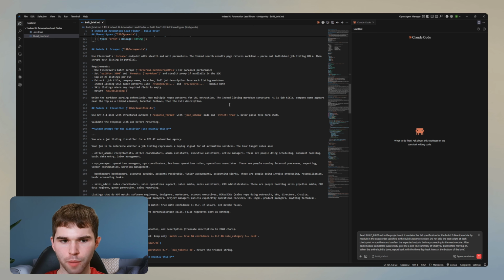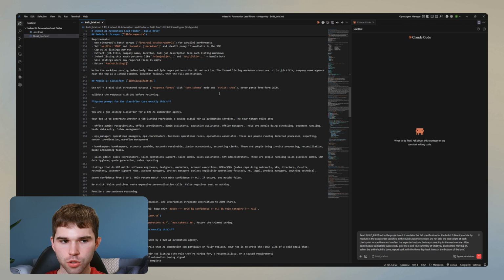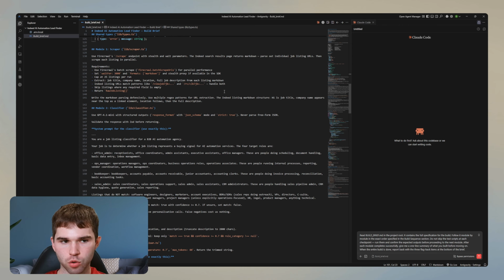For those of you who haven't used make.com, this is where you'll also see regex patterns. If you're trying to filter data, that basically just aligns or outputs a string that you're wanting to clean and codify. Then the Indeed listing in particular should have the markdown structure of H1 being the job title. The company name will then appear near the top as a linked element, and the location and the rest will follow. So that's basically it for the scraping part of it.